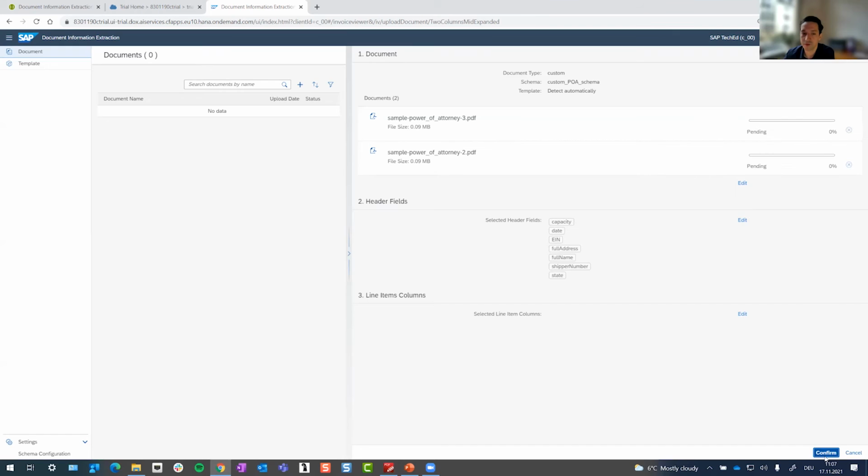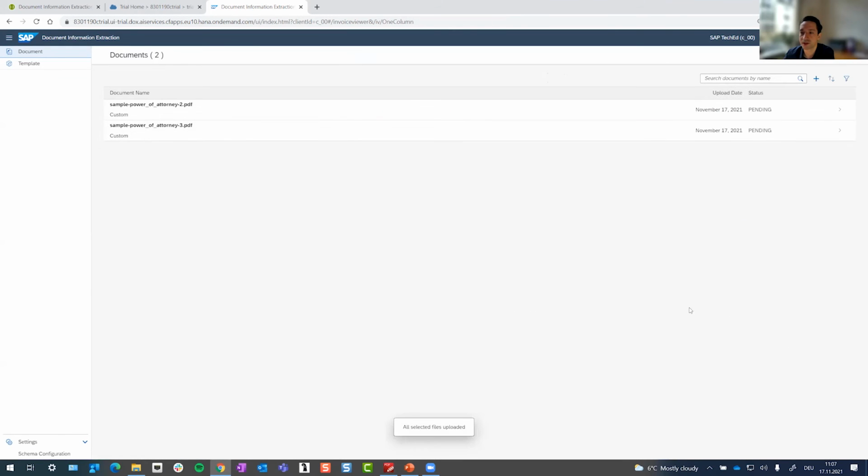And then by confirming, I will be uploading the documents to the service. You can now see the list of those two documents that I just selected for processing. Since this is an asynchronous call, we are currently waiting for the response from the service. It took less than 10 seconds to process the documents, and the status automatically changed to ready.